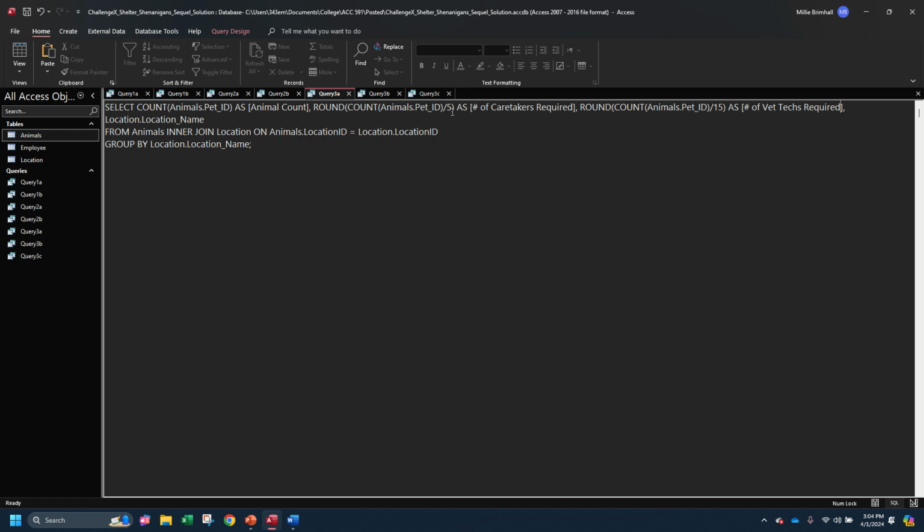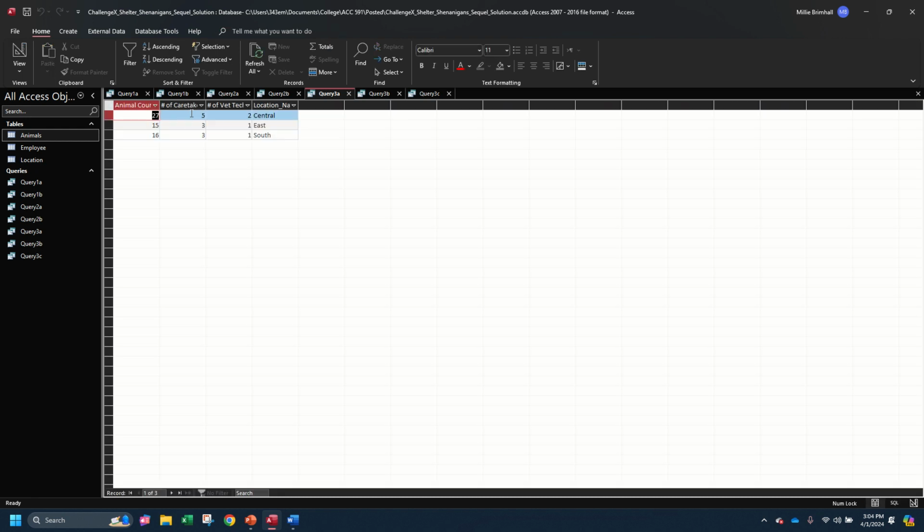For query 3, we're going to count the pet ID, and then we're going to do pet ID divided by 5, and I rounded that so we get the exact number of caretakers required. Same with divided by 15 for the number of vet techs required. And then grouped by location name, because again, we have some aggregation here. We need something to group it by. And we come up with this table to say the number of caretakers and vet techs required at each location. Technically, this animal count column is optional, but I liked having it to double check my data and just do a visual check to make sure that my calculations ran the way that I anticipated them running.